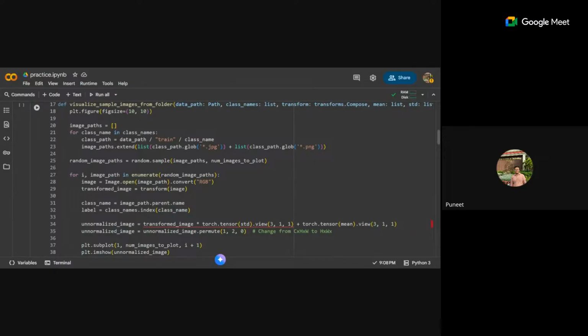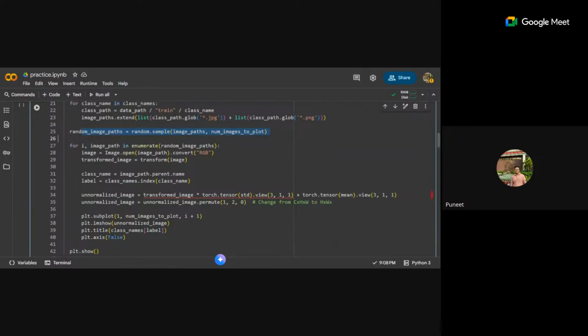The class path has been defined for train and for each of the class names. You just have to extend it. It can be either a .jpg or a PNG. Then we take random image paths. These paths can be any of them. We are just taking three right now. So for i, image path in enumerate random image paths, from here you will get only three paths.